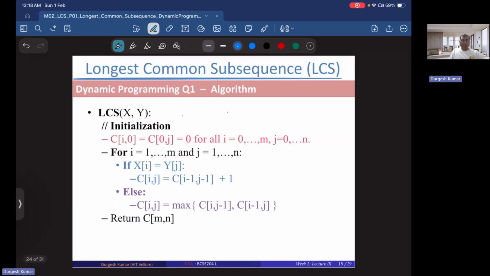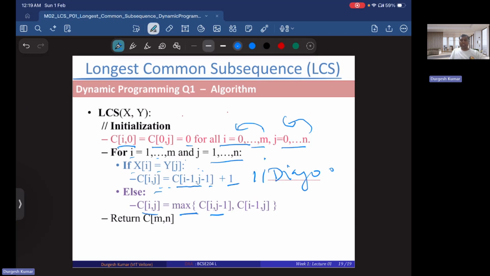Okay, so the algorithm will look like this. You initialize ci0 equal to c0j equal to 0 for all i from 0 to m, j from 0 to n. M is the length of the X string, n is the length of the Y string. Then for i equal to 1 to m and j equal to 1 to n, if xi equals yj, cij will be ci minus 1, j minus 1, plus 1. So this you are taking from the diagonal entry. Otherwise, cij will be the maximum of ci, j minus 1 and ci minus 1, j, and the final answer will be cmn.